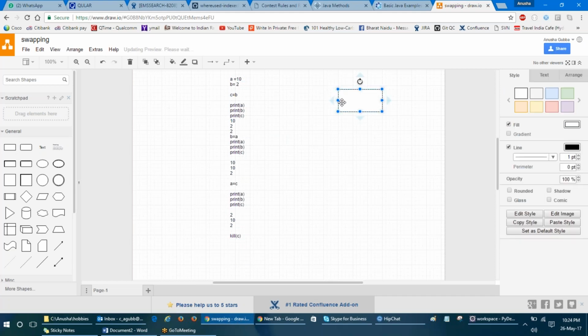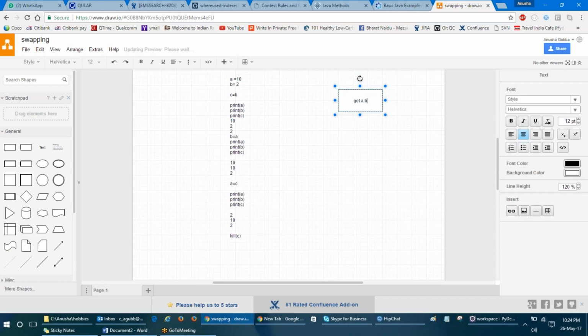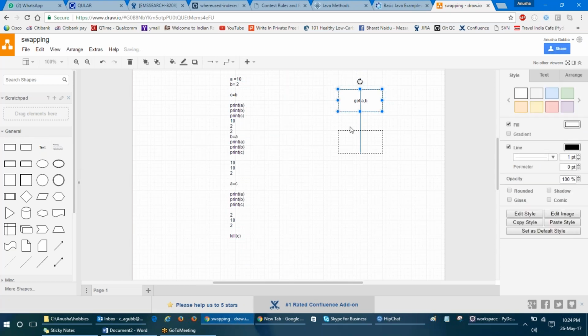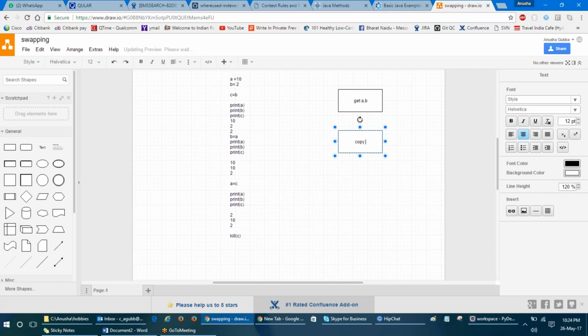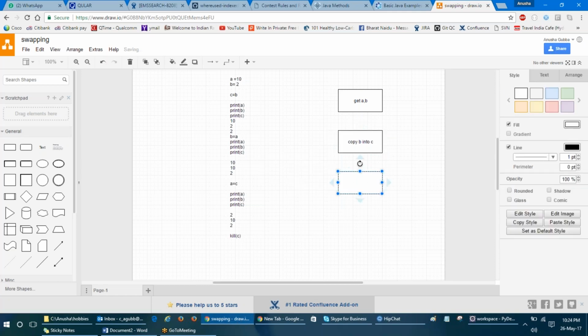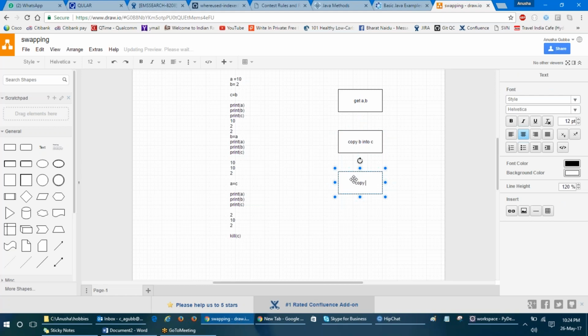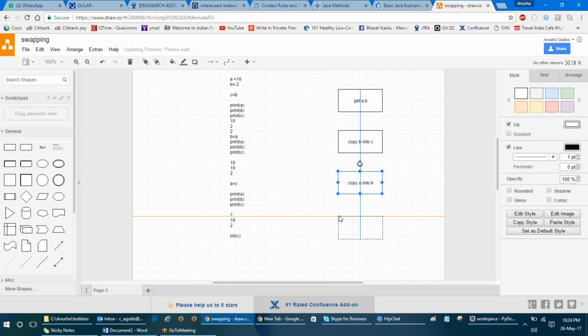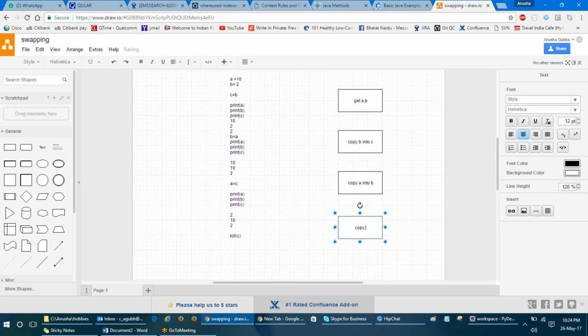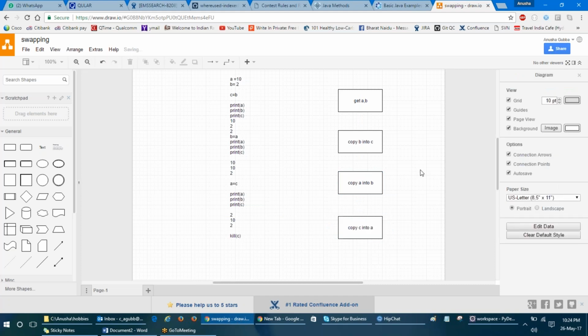So we get A comma B. Then what did we do? Copy B into C. Then next copy A into B. Then finally copy C into A. This is what we did, right?